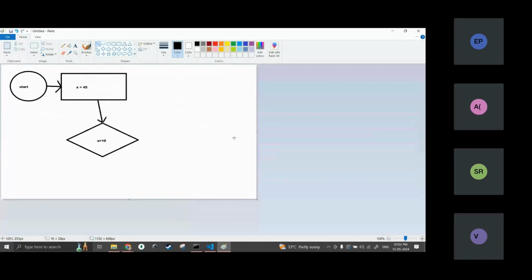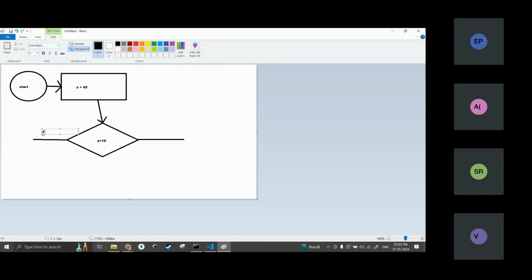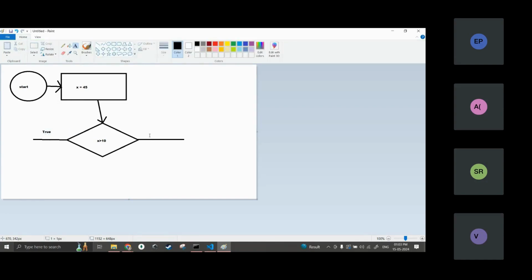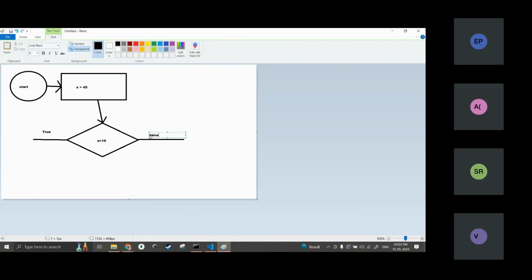Okay. Now what are the possibilities we have with x greater than 10? Either it can be greater or it may not be greater, isn't it? If I change the x value, it may not be greater, isn't it? So I'm asking x greater than 10, what are the two possibilities? Yes or no, right? So I'll have two possibilities here. So I will put two lines here. This is one line for true, this is one line for false. So let's say this is for true. So I'll put something like this, true, and here I'll put false. See here.